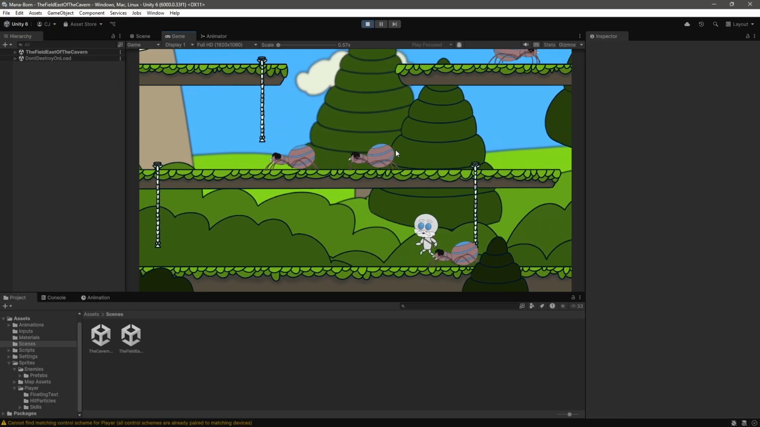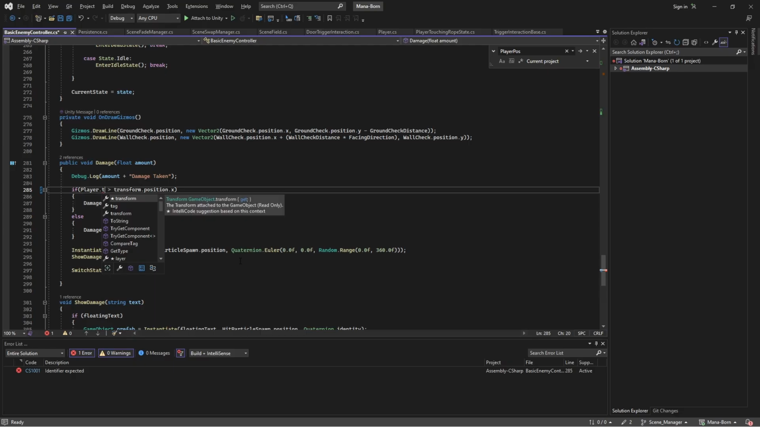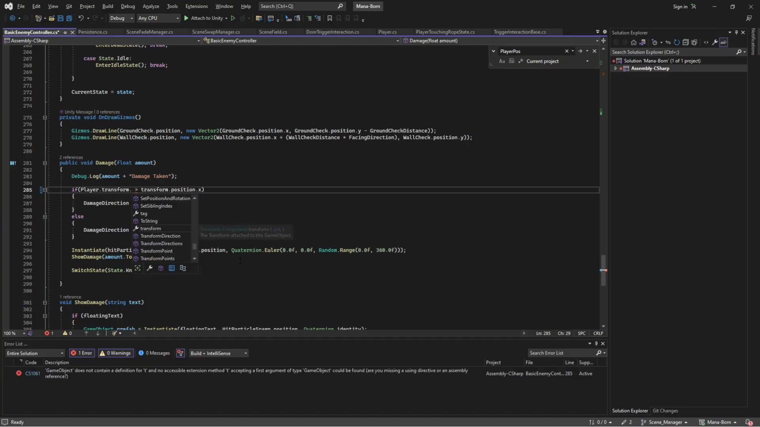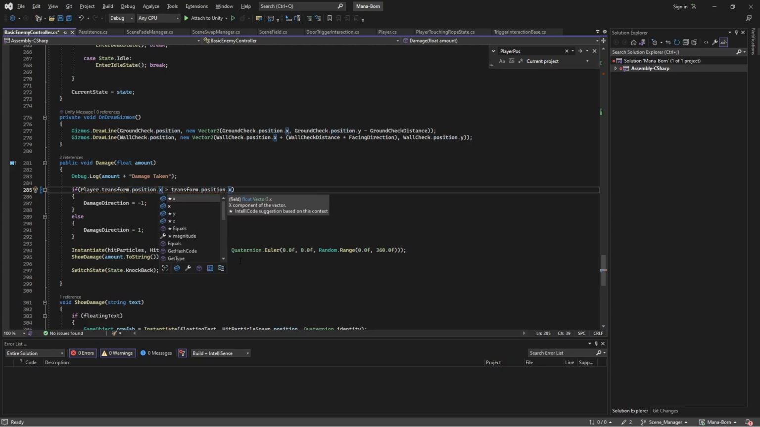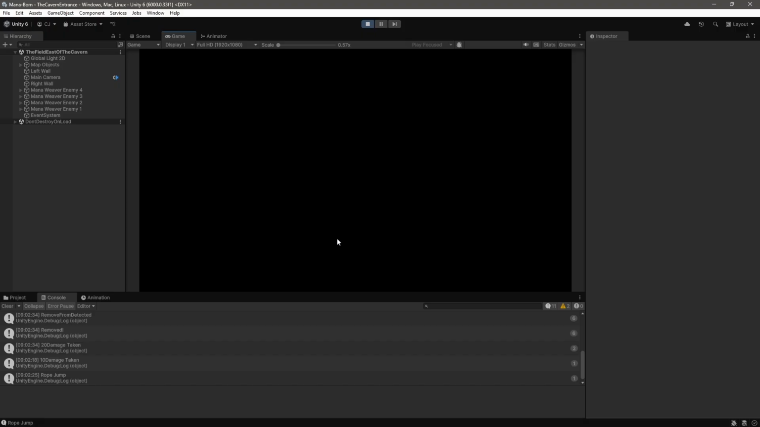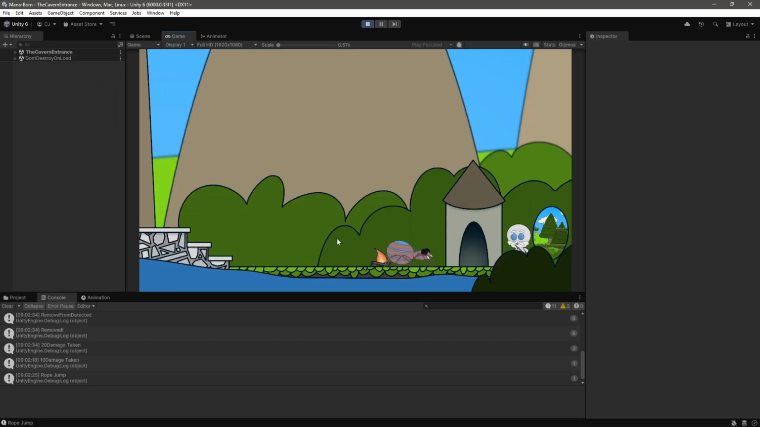However, our game would blow up when trying to hit an enemy after having traveled through a portal, which wasn't ideal. This issue was caused by our basic enemy controller script trying to reference our player to determine which direction the enemy should be knocked back in when attacked. However, the player reference no longer existed after having moved in and out of the scene. To fix this, we adjusted how the script referenced the player and made it so that our game no longer crashed when attacking enemies after traveling between scenes.